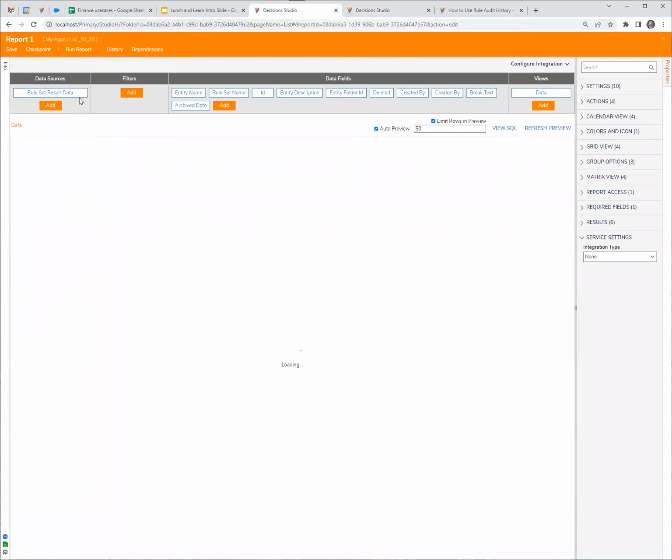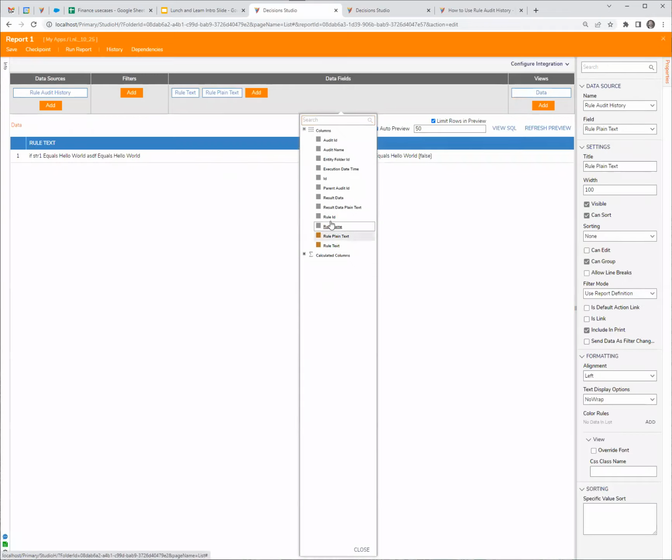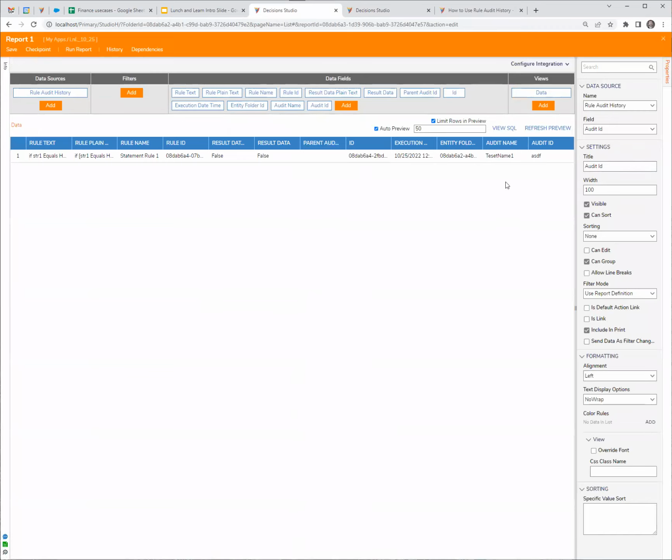Let me go to my report, this, and search for it, rule audit history. Okay, this is what you have today, right? Right. Okay, audit name, audit ID. So, okay, it's only showing me, so I see it here in rule. I do see the input here in this field. Rule plain text. Let me wrap this. Rule plain text, not that it's easy to read, but that's only if I include it, right? Like in the actual rule.